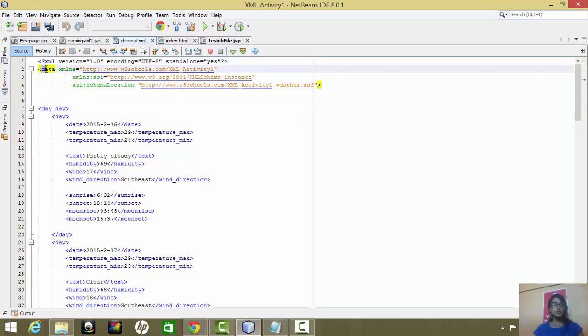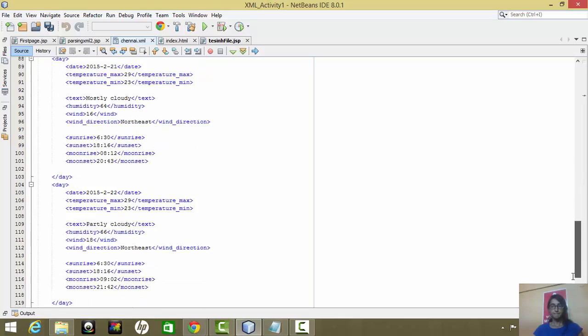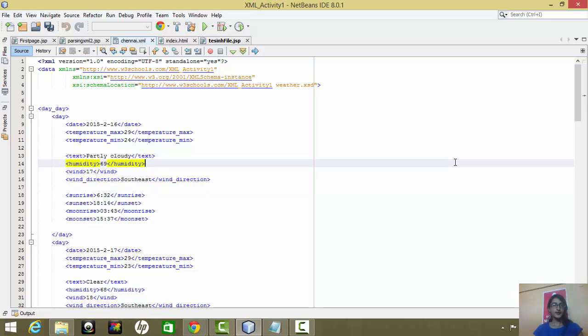This is my main root node, data. This is day. Here is the ending of day, and here there are several sub nodes which I have shown earlier, and the data is filled within these start and end tags like this. There are several data nodes of type day. So this is all about my XML file.